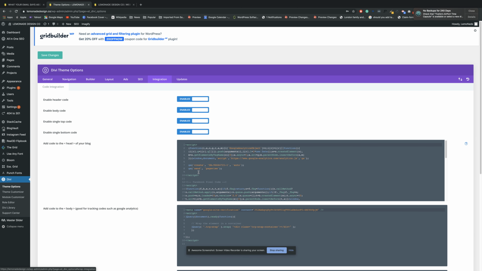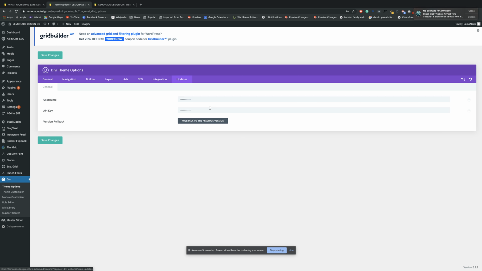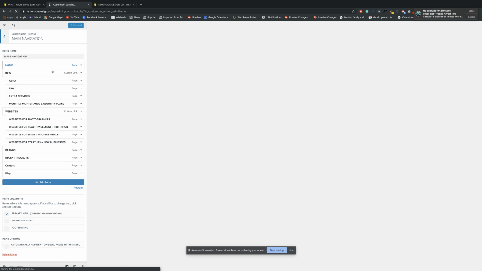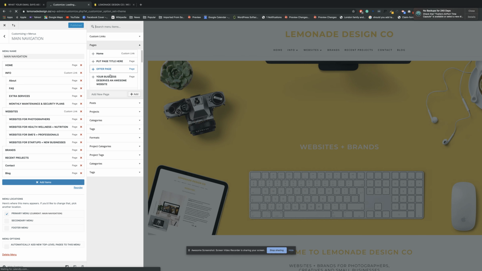Integration, if you want to add your Facebook pixel, you would add that into here. And your updates, I will have put my code and everything into here, and that will have been saved. The only other ones here are Theme Customizer. So if you've added a new page and you want to add it to the menu for argument's sake, then you can do that here in your menu, and you just go add an item, and then you can do it from pages or categories depending on what it is.